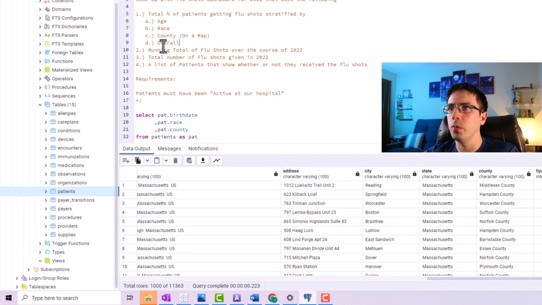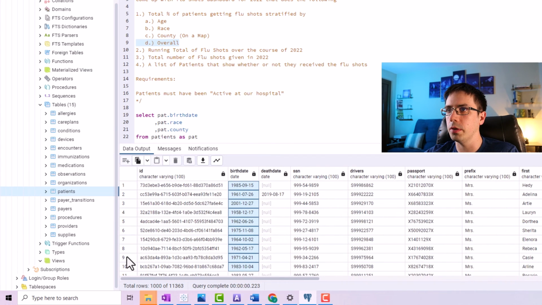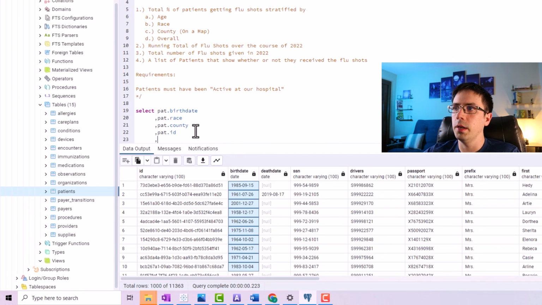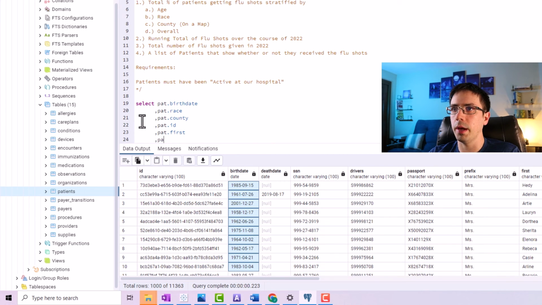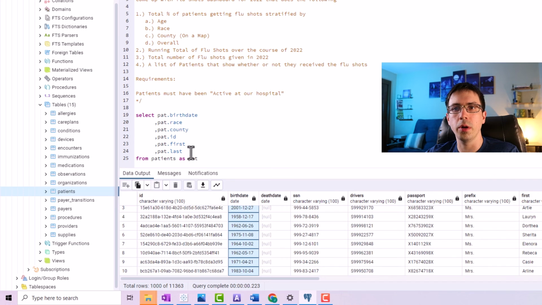Okay, what else do we need? We need the overall count of the patients, and just the fact that we're querying against the patients table is good enough for this one. What else do we need? We also need a list of patients that show whether or not they received the flu shots. And birth date, race, and county isn't enough for us to know which patients did receive the flu shots and which patients did not. So what I'm going to do is include their identification number, so pat.id. I'm going to include their first name, so pat.first, and then pat.last.